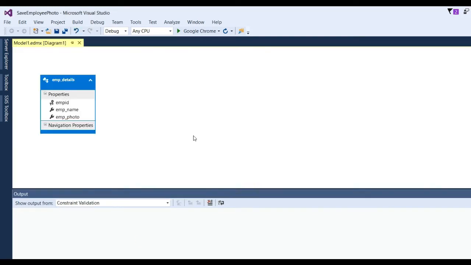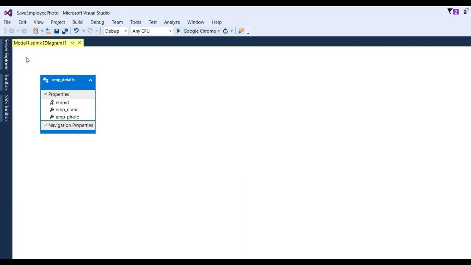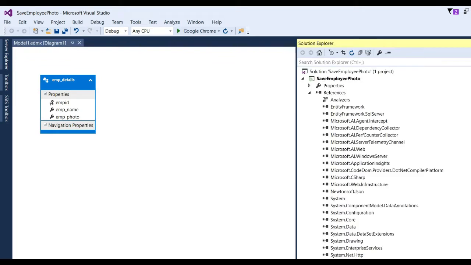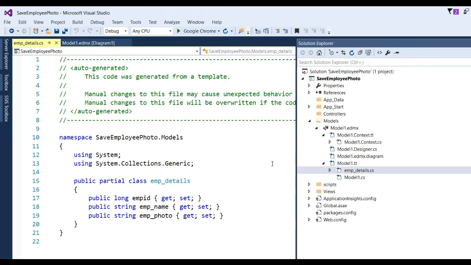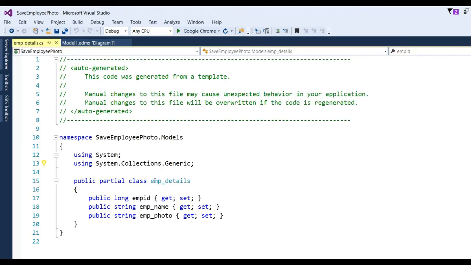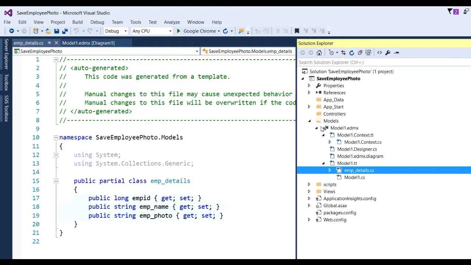Click OK. So you can see our Model1.edmx file is created with properties employee ID, employee name, employee photo. Also you can see the Models folder and the Model1.edmx file created. When you check Model1.tt, there is EmployeeDetails, and you can see a partial class EmployeeDetails created with its properties. Now our next step is to create a view model.